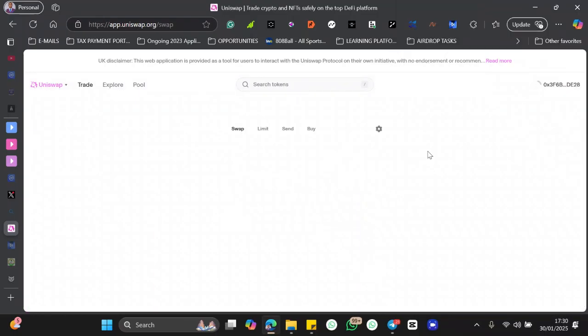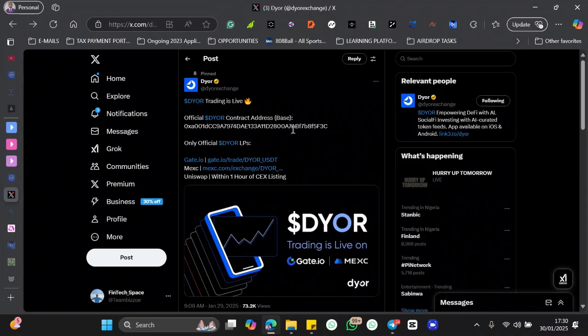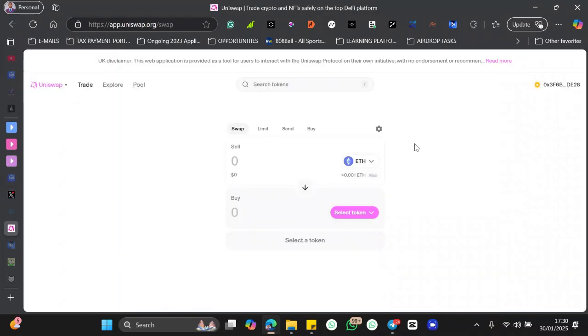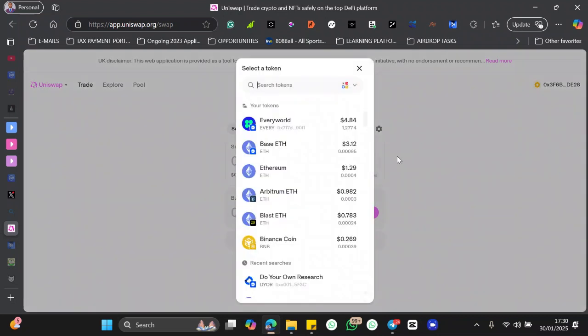Now I want to swap, and mind you, I'm swapping on the Base network. That is what you have here. Right now this is Ethereum on the Ethereum blockchain, but you are actually trading on Base, so let's change it to Base. It shows me what I have: I have $3.12 on the Base network and $1.29 on the Ethereum network. But this is what I'm using, the Base network, so I'm selecting Base.